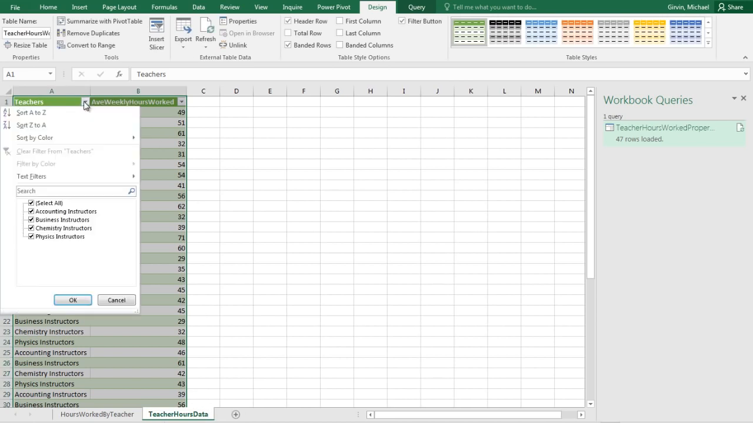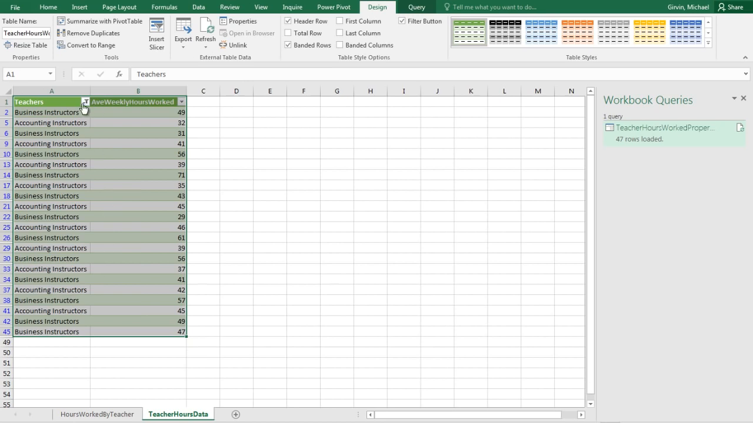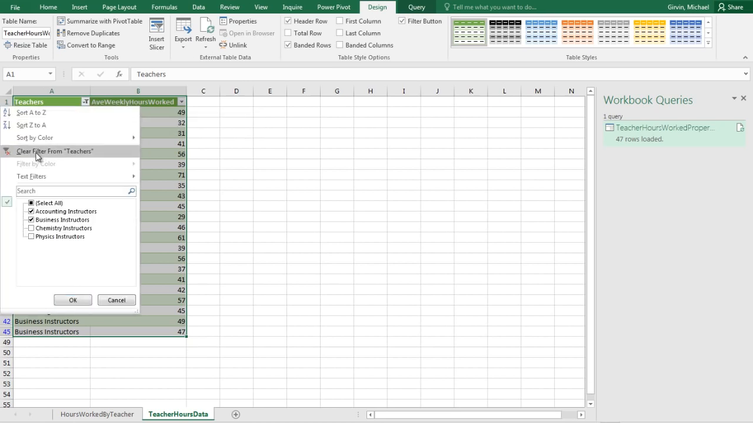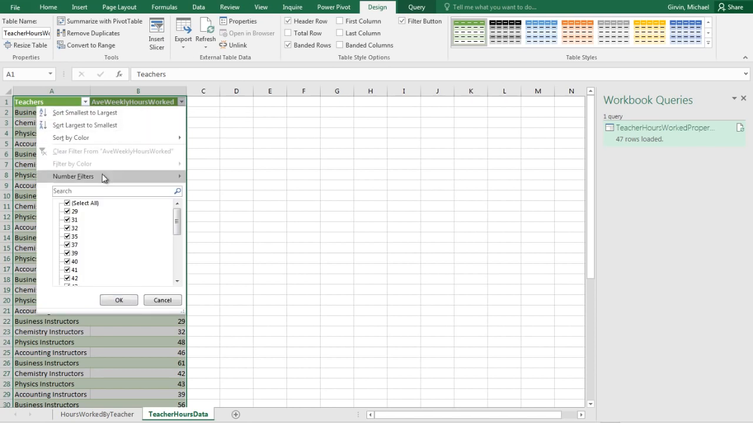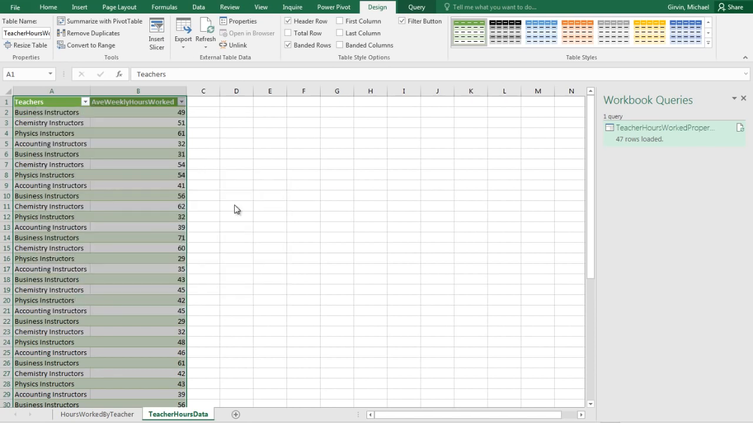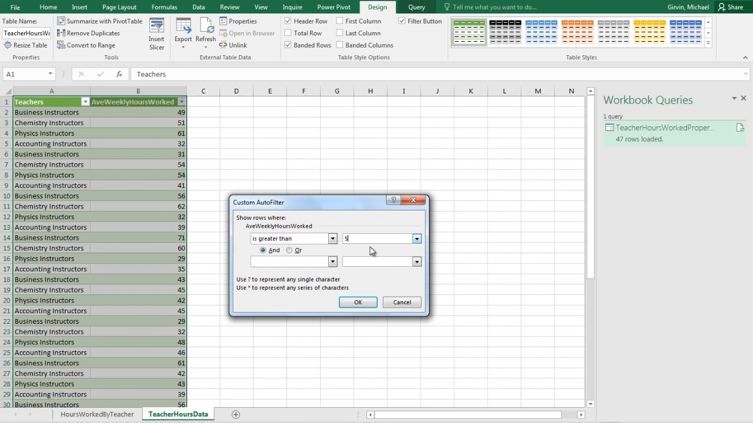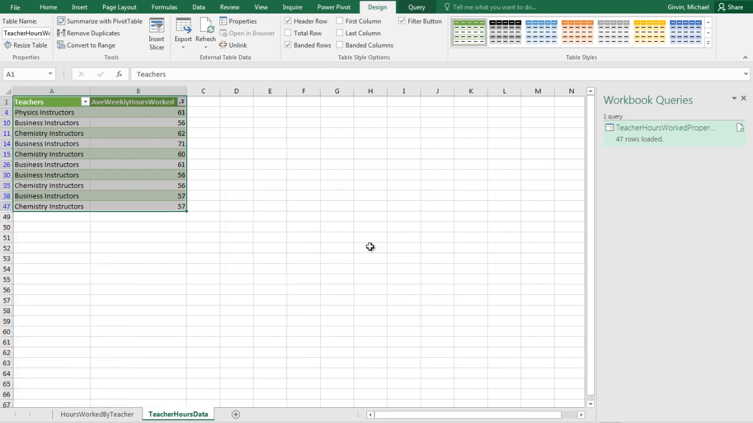I can do things like come over and filter. Click OK. I could sort if I want to. I can clear the filter. I can come over here and say, hey, show me for a number filter greater than, and I want to see greater than 55 hours worked in a week on average. And look at that. Unfilter.